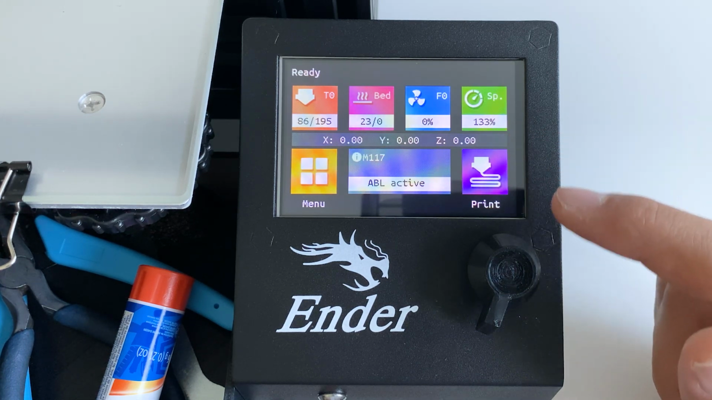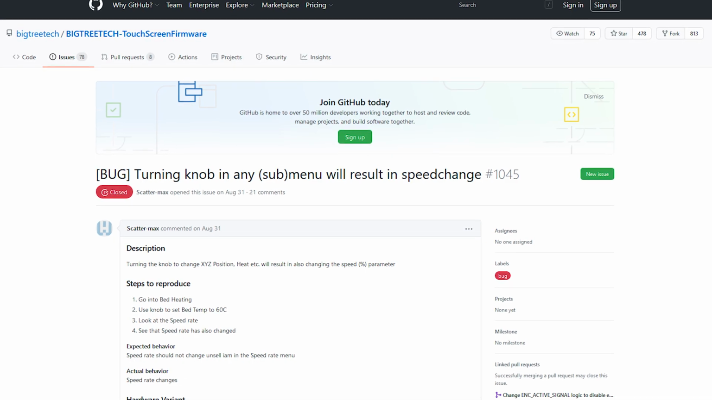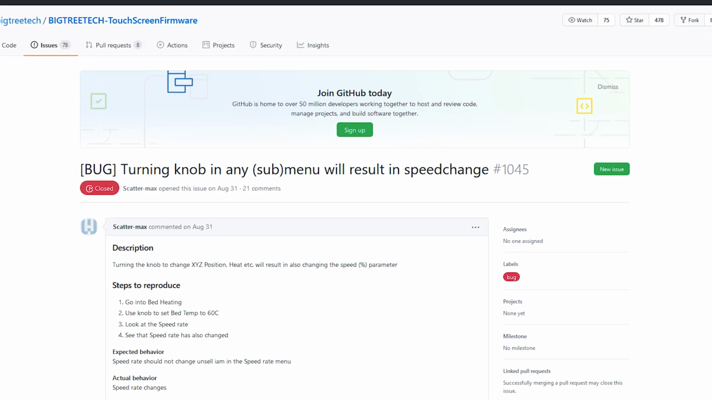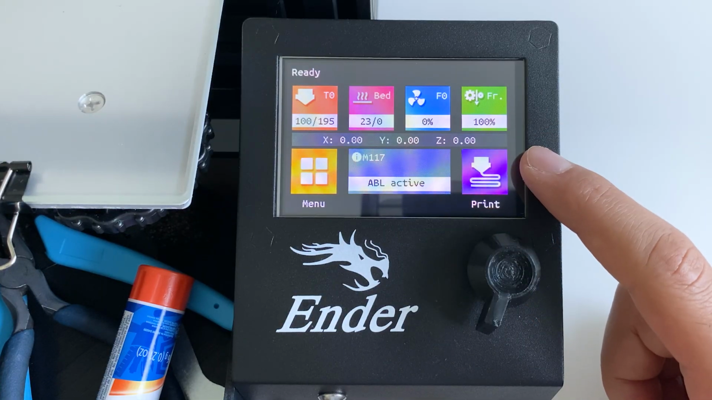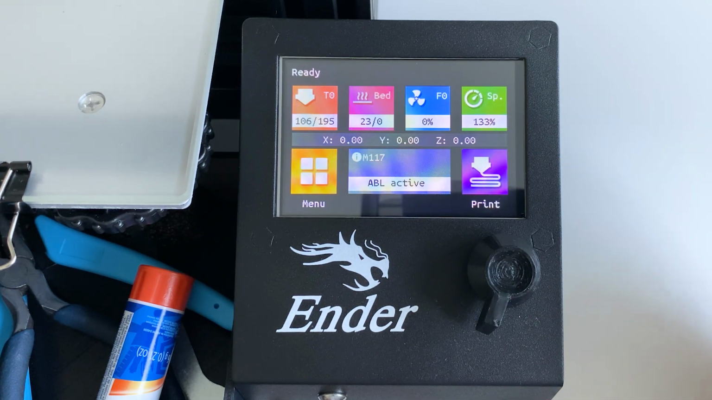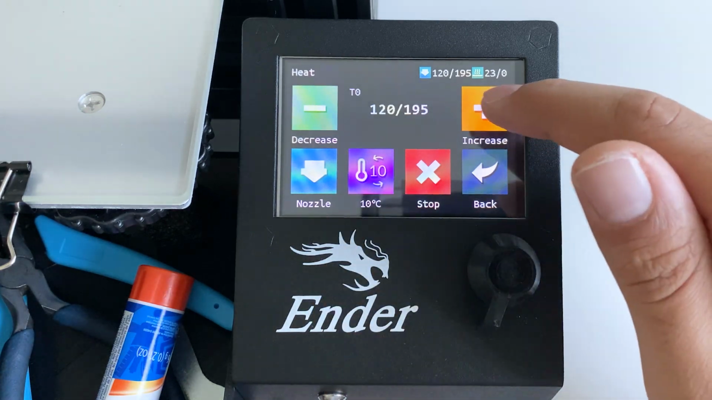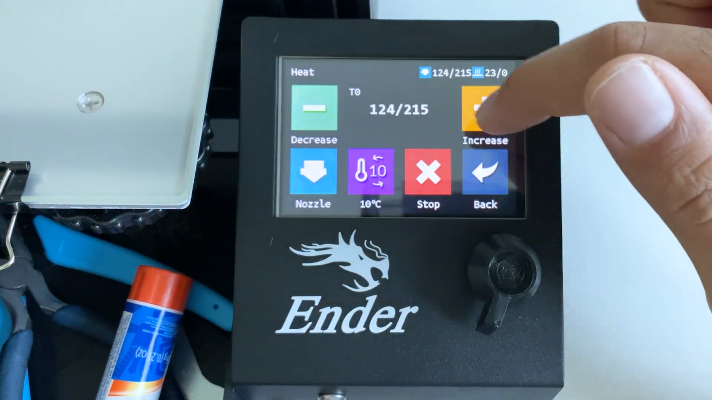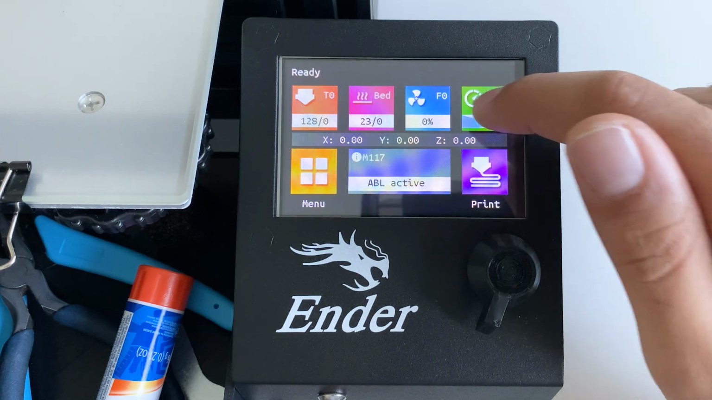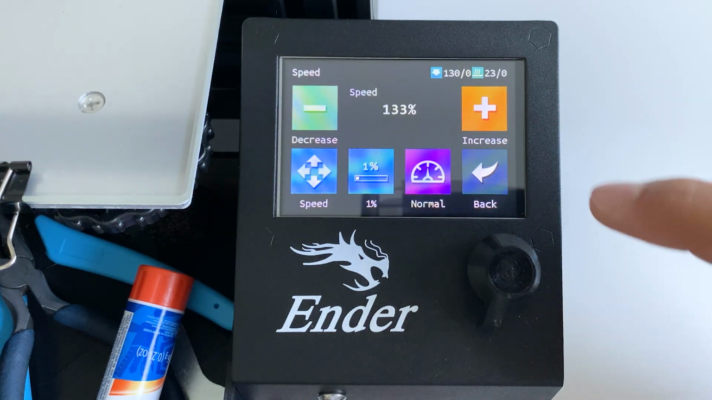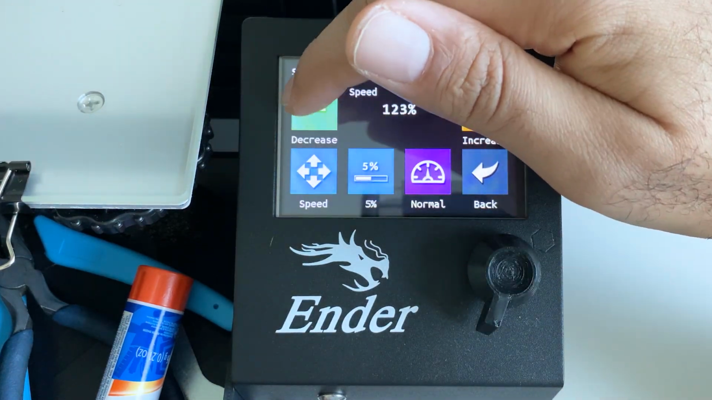And doing some research on this, it looks like BigTreeTech says do not use the knob when you are in the touch interface. So just imagine the knob does not exist. So the way to do this is you come here, you modify, and you go up and down. Then we can modify our speed. Again, don't touch this. We can modify our speed.